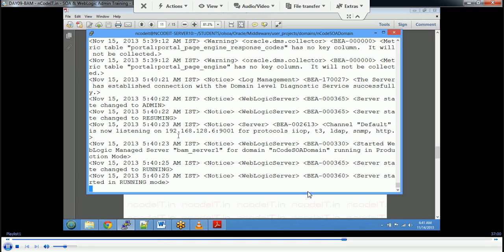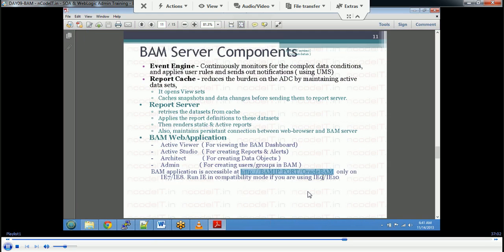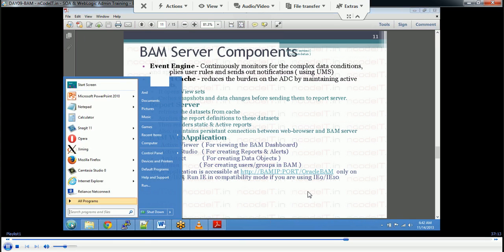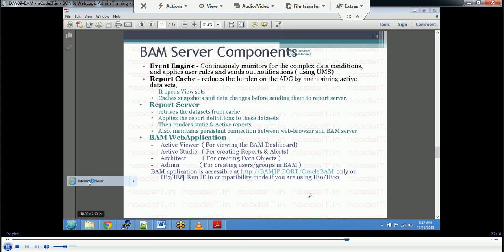BAM server is up. Let's access the BAM web app using Internet Explorer. So I'm on Windows 8, so I don't have IE 7 or 8. If you don't have it, you can use Windows Internet Explorer 10 in compatibility settings. So open your Explorer.